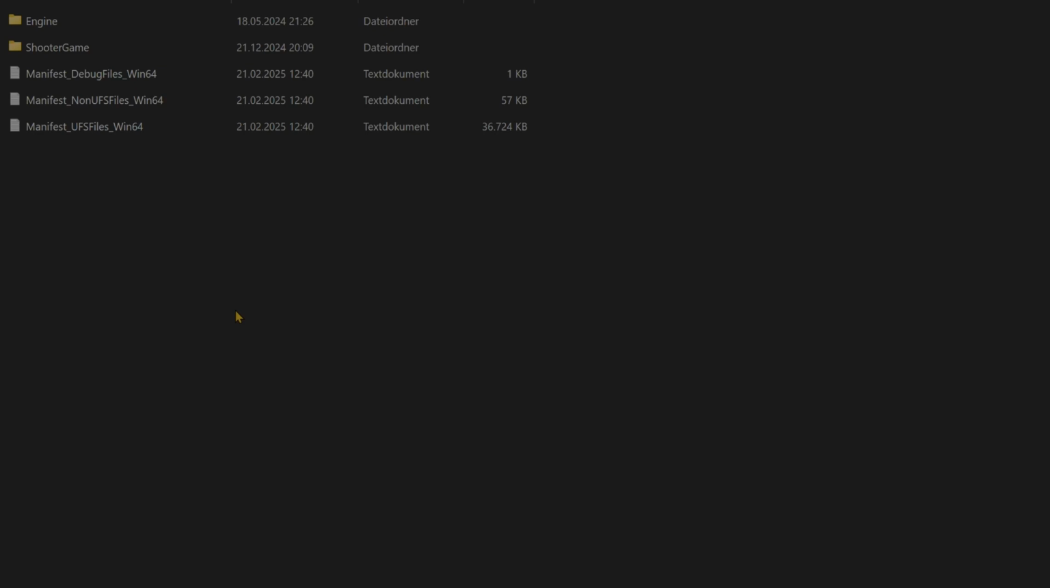Alright, in this video I'm going to show you how to disable Nvidia Frame Generation. The big difference between disabling Nvidia Frame Gen and AMD Frame Gen in the past is pretty simple, because you don't have to do it every time you start the game. You only have to do it once.